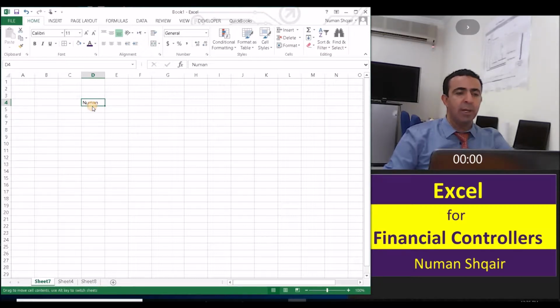To move, press the button, hold it, and start moving the mouse. When you reach the place where you want to move it to, just release the button. So I reach here, I release, and Excel moves it here. So this is the second way Excel is communicating to you.